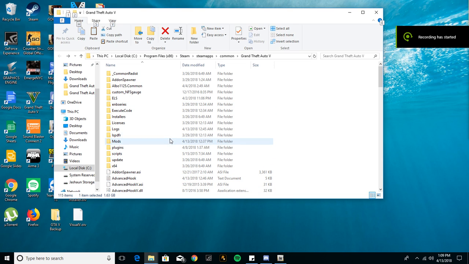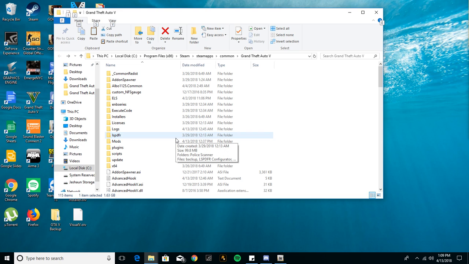Today I'm going to show you how to create a mods folder for GTA 5. Basically, the mods folder creates a backup for mods. Mods only.